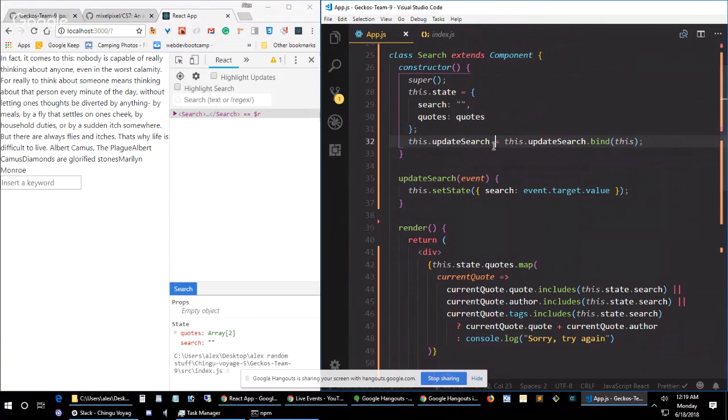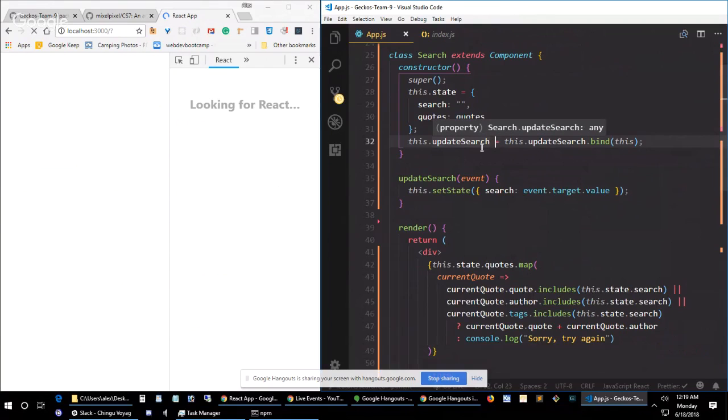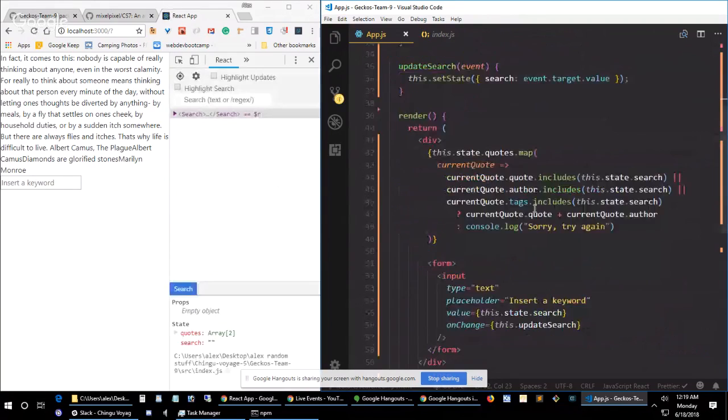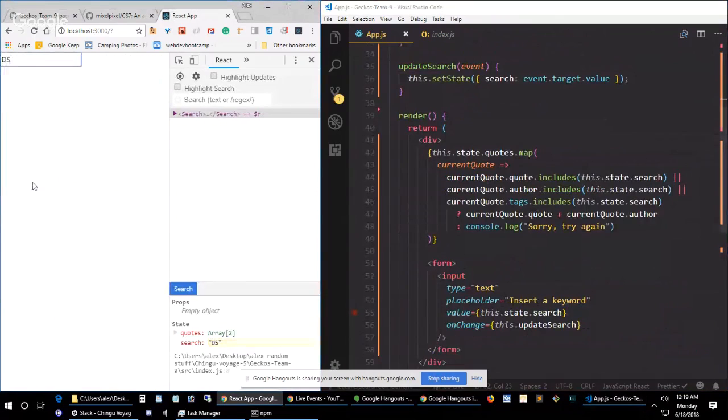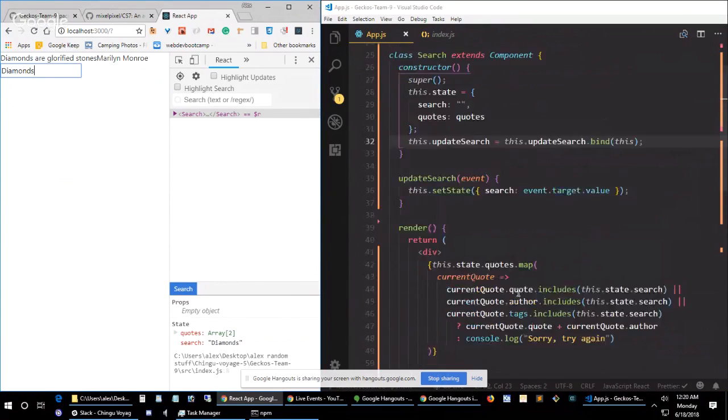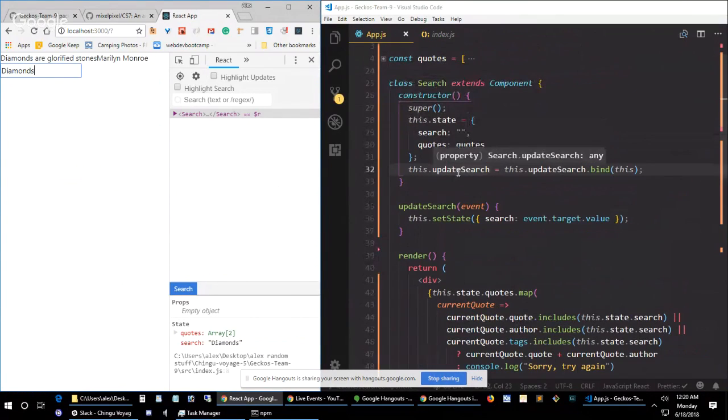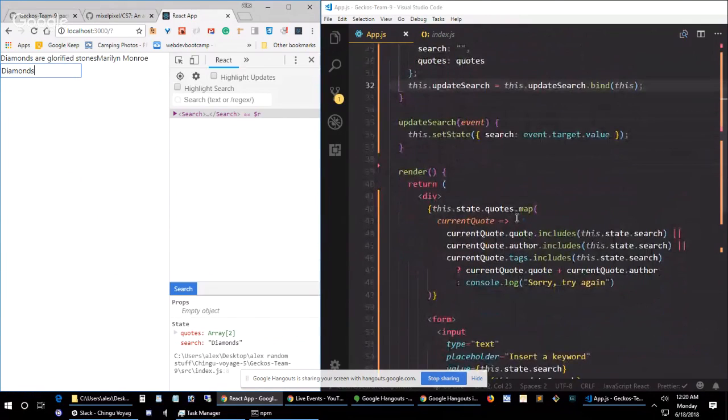Save, let's see if it restarts and it still works. Let's see if I did that right. Yeah, it looks like it's still working. So still working. I don't know. Like I say, not a big deal. Just something I've read about recently. You put it up here. It's supposed to be a little more performant. I don't know.